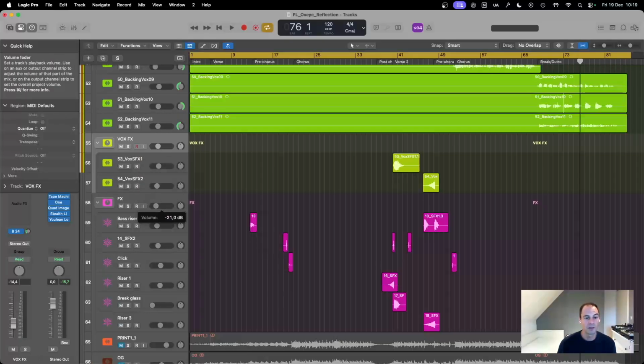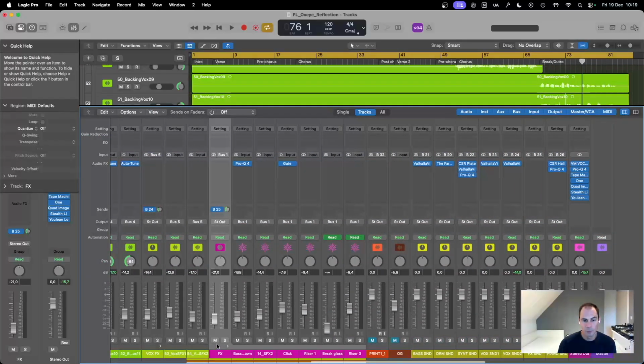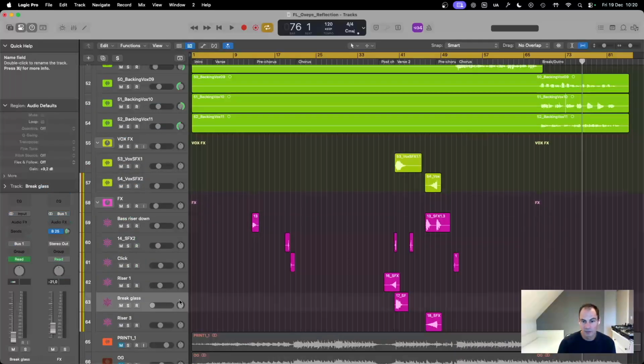Okay, so the SFX, they're all really low, actually minus 15, and then on the tracks they're even minus 12, minus 17. I'll go to the mixer, purple section. So you see it's all quite low. Like the break glass, it's actually completely gone. I just took it out. That's interesting. Didn't like that one apparently.